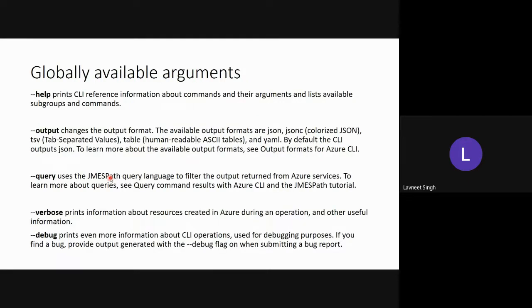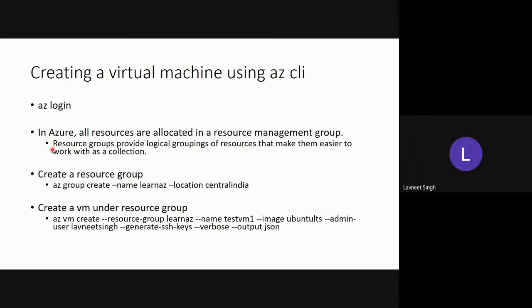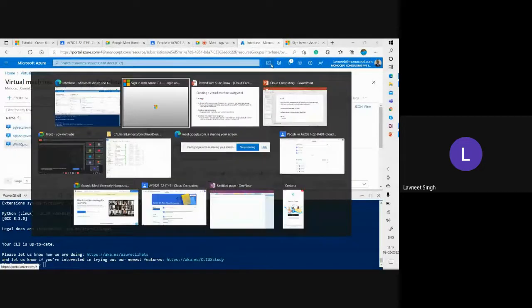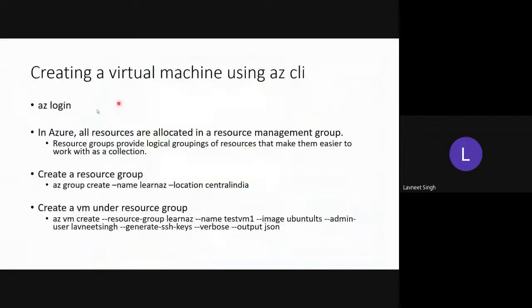There are globally available commands like help, the output, how you want to show the output, whether it is tab separated values, human readable, table wise, or YAML, things like that, and query. These are global arguments that you can use. Now, for example, how can you create a virtual machine using AZ? First I will do AZ login, which is done automatically if I am logged into Azure portal, sorry, Cloud Shell. If I am logged into Cloud Shell, it will automatically log me in.